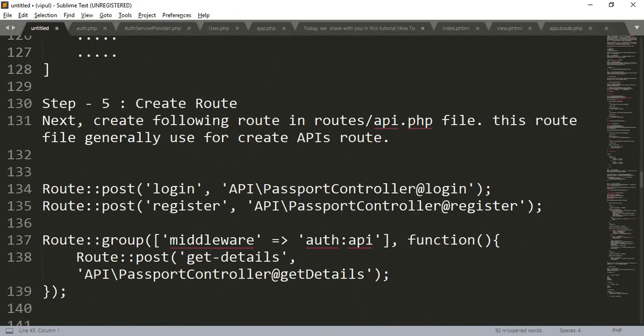Now step number 5, create the routes. For that we are using this application for APIs, so Laravel gives us api.php in the routes folder. So go to routes, open the api.php file and make the changes as I show.